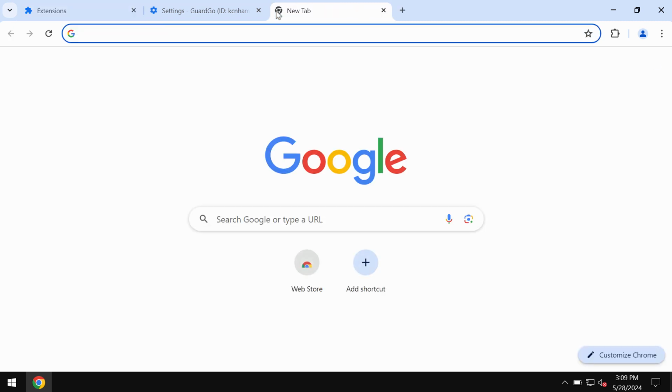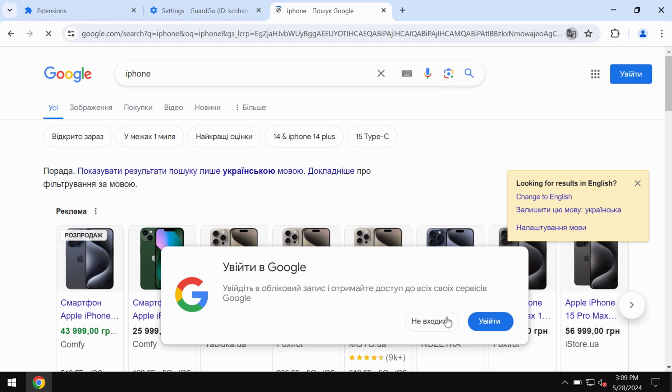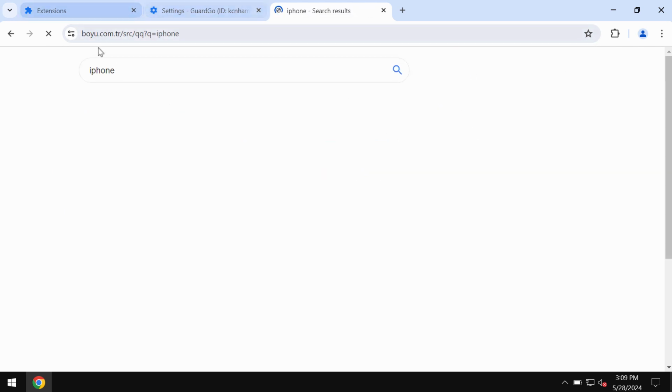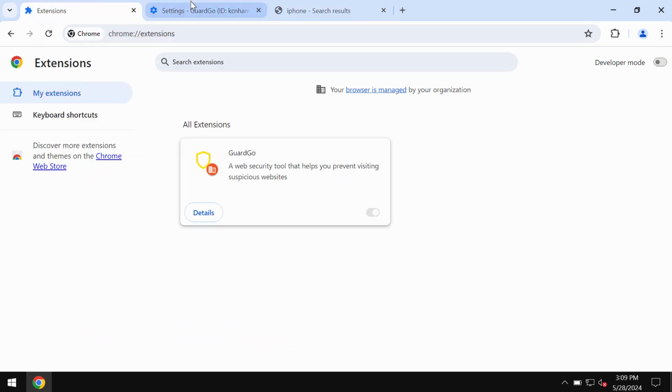And whenever we submit some search queries, we very soon notice that the results would be redirected through some malicious site like boyu.com.tr. This is all happening because of this GuardGo extension in place.